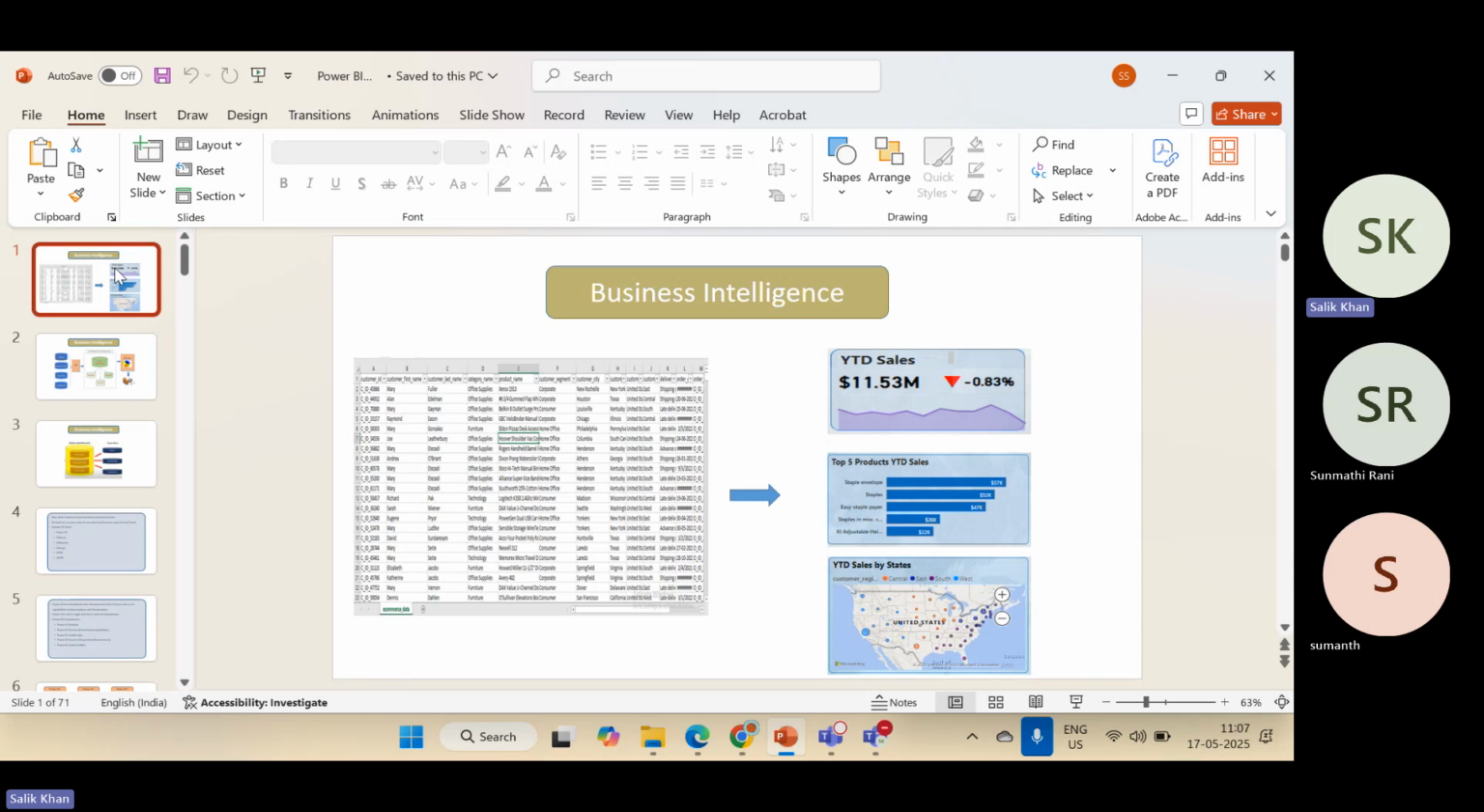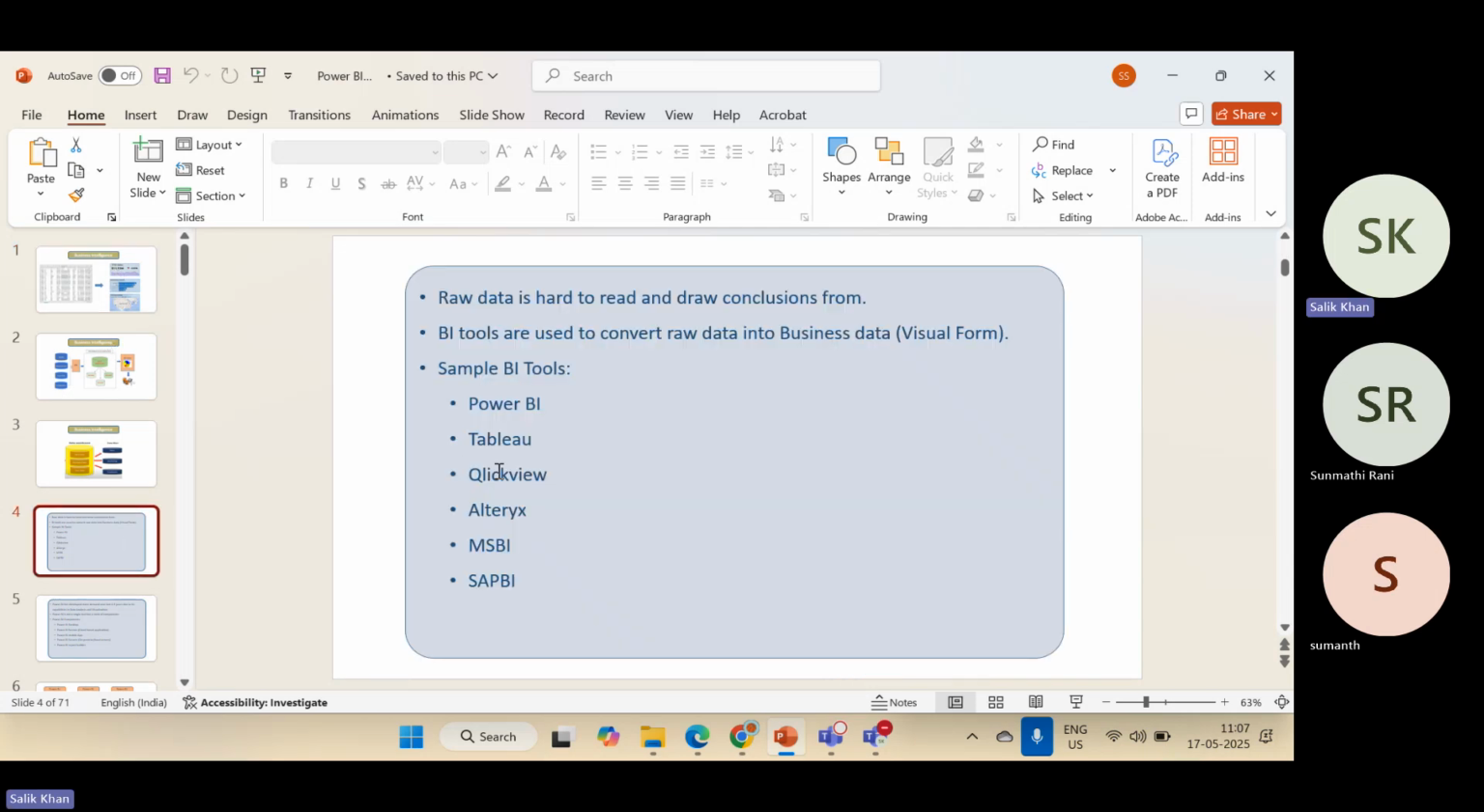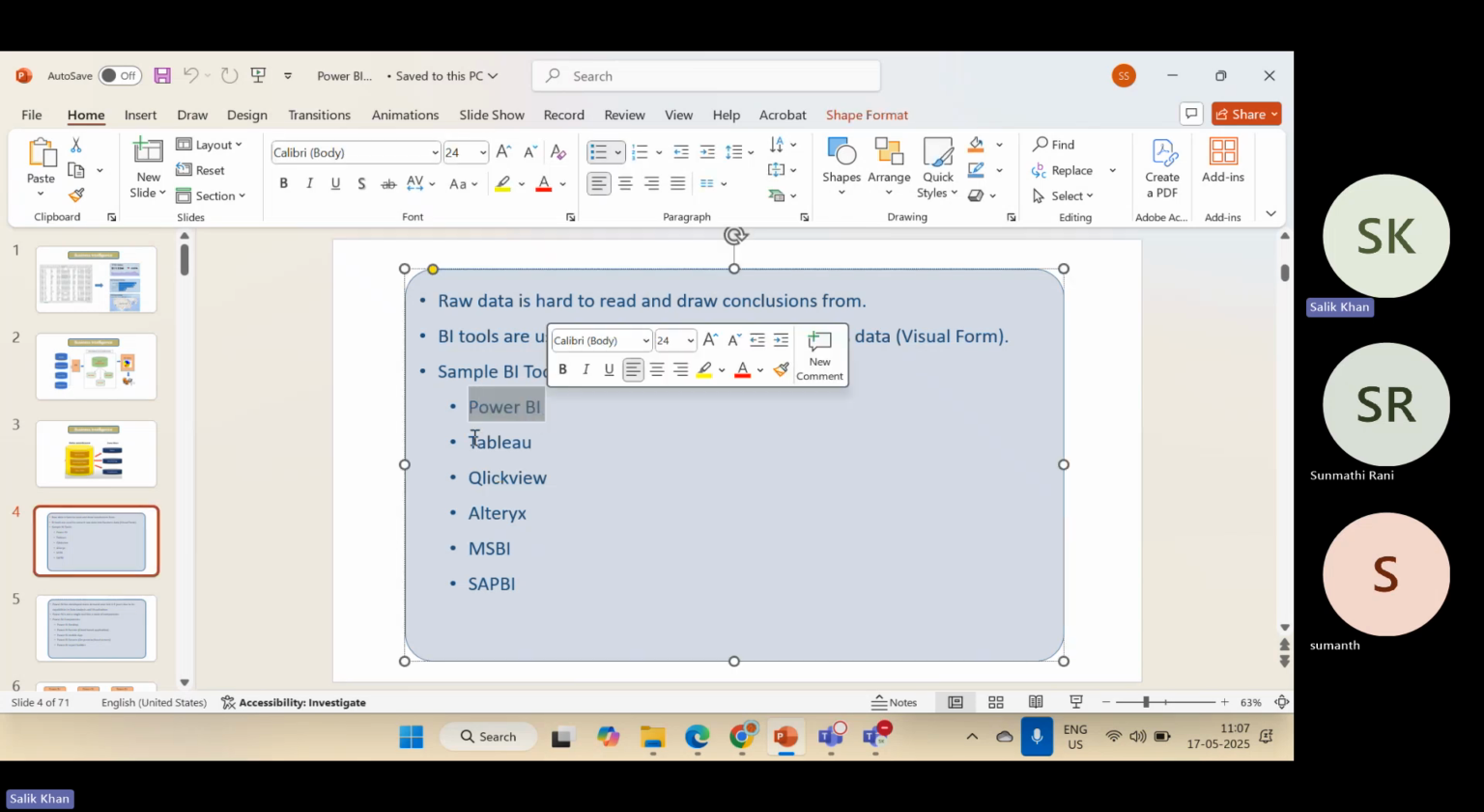After that, we examined different BI tools available in the market, with a focus on Power BI. These are some different tools which are available in the market for reporting purposes. But as we are going with Power BI, we discussed why Power BI is most widely used in organizations.